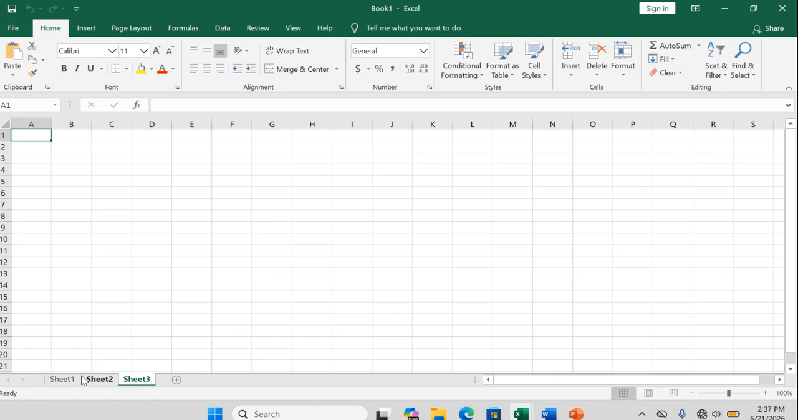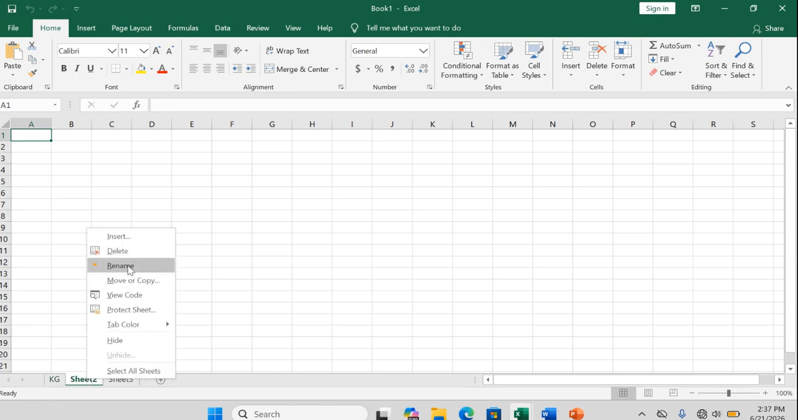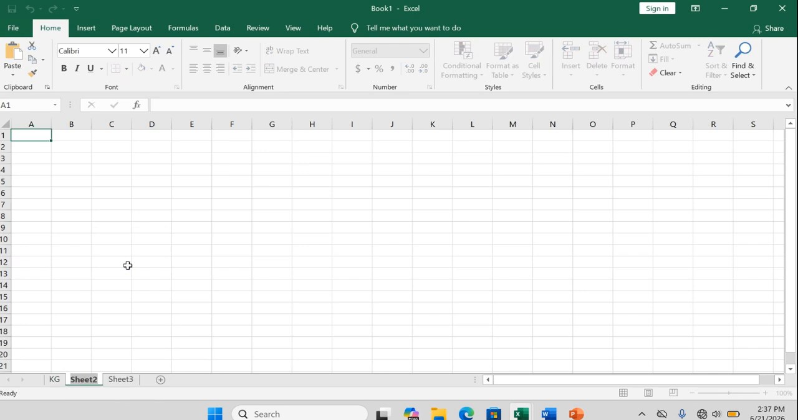Then let's rename the sheet tab. You can double click it and then we name it KG. Then we punch enter. You can also right click on it and choose rename. Okay, and then we name it primary and we'll punch enter. Okay, so now that you know, we can either double click or right click. Let's rename this one.